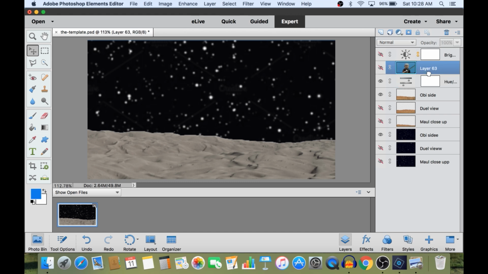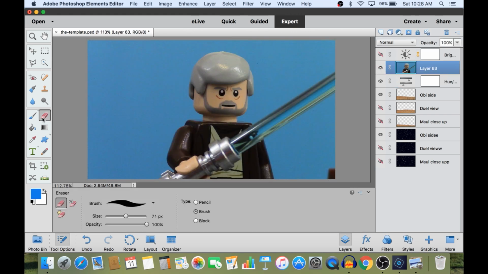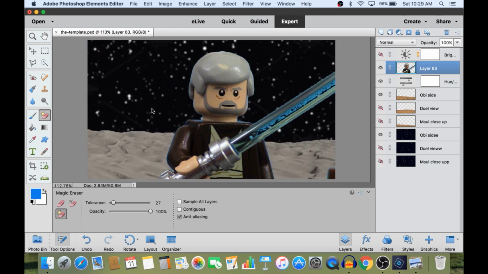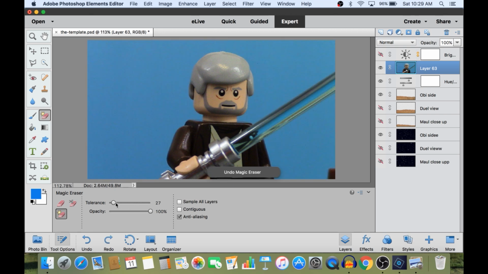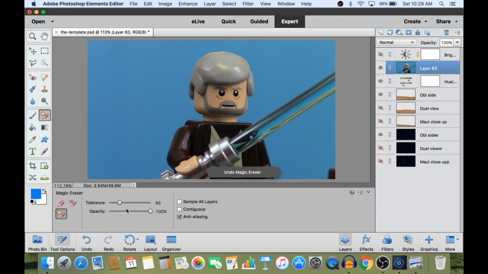Then I added in Obi-Wan over here. I've got to actually reveal this layer. I used the Magic Eraser tool, which is a tool that erases all of one color in a specific frame. So I erased the background of Obi-Wan. Now I do have to change this up a little bit because when you mess with the tolerance of the Magic Eraser, it deletes more and more. That one actually looks pretty good. That was 65. I'm going to save that.